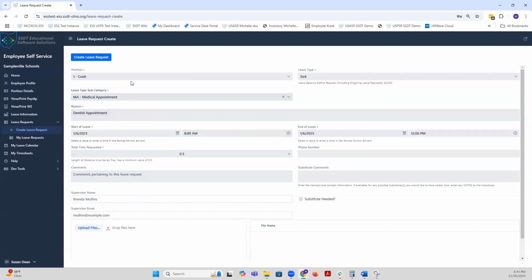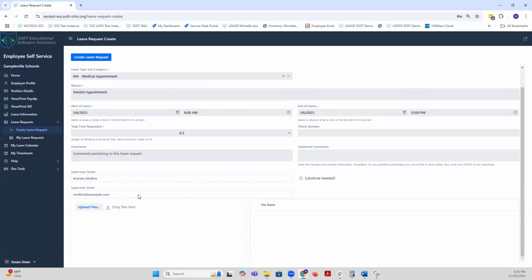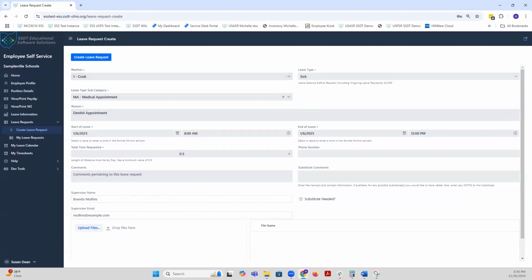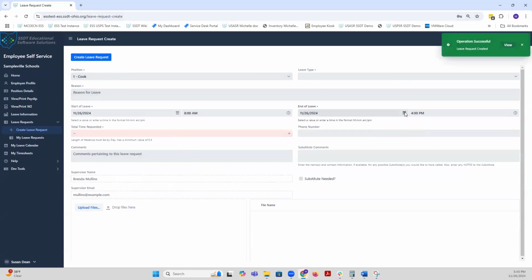So if I look over everything, got my position correct, I have the leave type, I have a medical appointment for a dental appointment, and I've got the beginning and ending date and time, the total time requested, which is a half day. I don't need a sub for this, so I'm going to leave that unchecked, and I don't have any additional attachments I want to put on here. So I'm going to go ahead and click on create leave request. And once I click on that, you will receive a notification in the upper right corner stating that the request was created, and it will then follow your approval workflow.